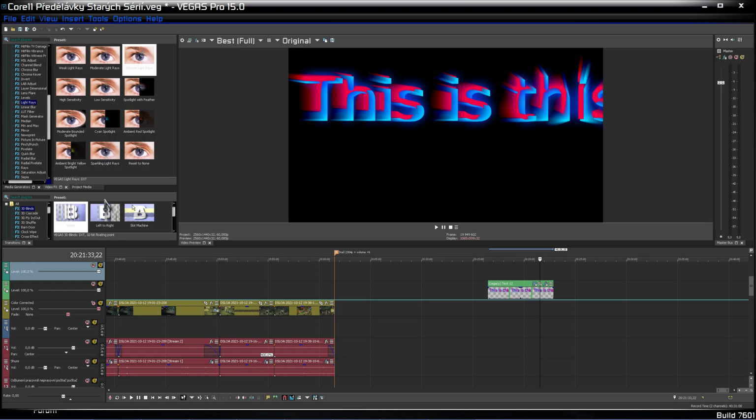Let's check out the transitions. As you can see from these previews, it's the way one clip transitions to another. We can edit it to a great extent. I'm going to show that in a while.